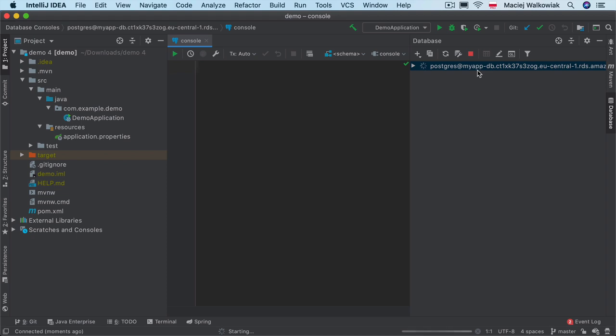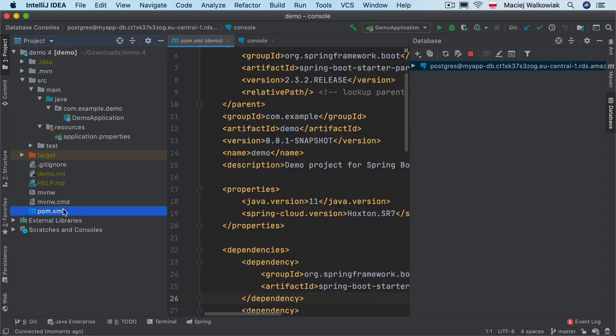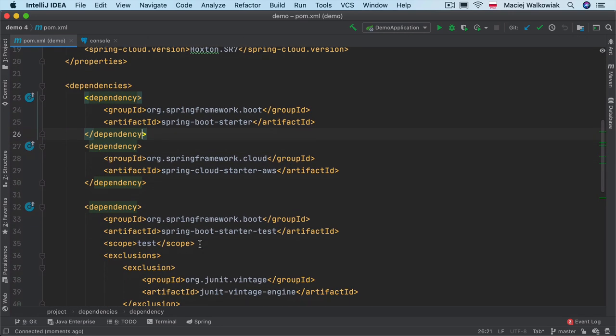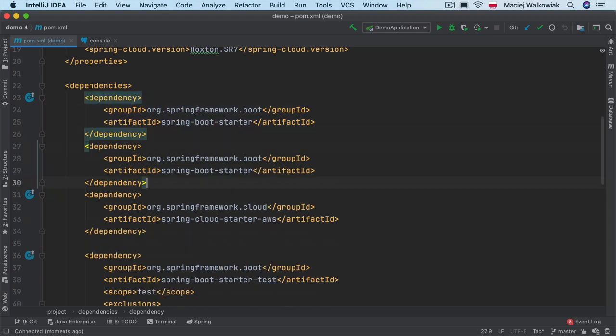So the next step would be to add some sort of persistence to the application. And we will just use the very standard stack, so as not to make things any more complex than they should be. So I will just add here a dependency to Spring Boot Starter Data JPA. So let's copy this one and we add Spring Boot Starter Data JPA.